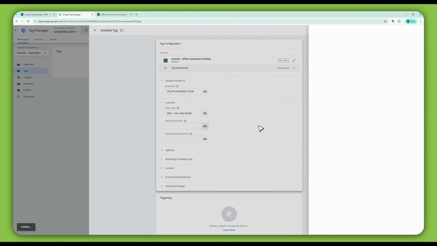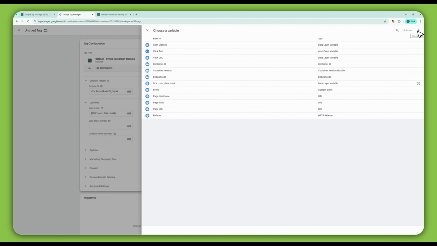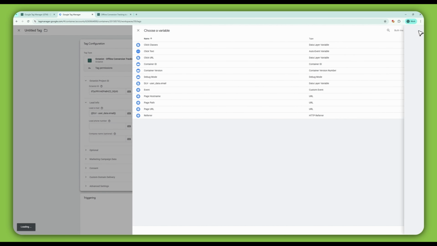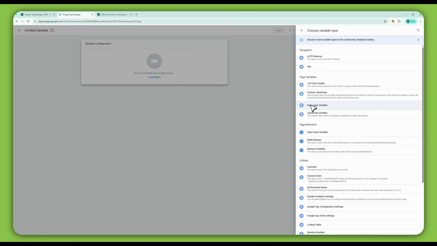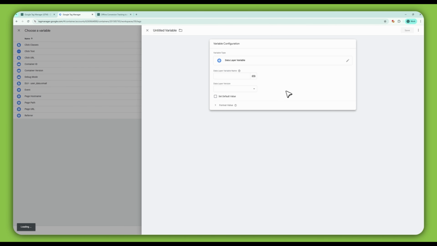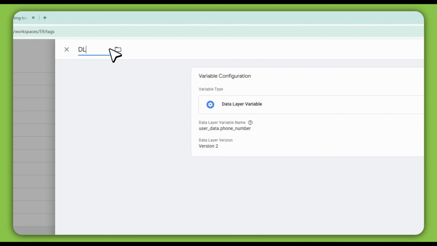You do the same for the lead phone number. You click on that brick, click on New Variable, click on the empty space, Data Layer Variable, and once again you type in user_data dot, let's see what it was called, phone_number. We copy that and give it an appropriate name.